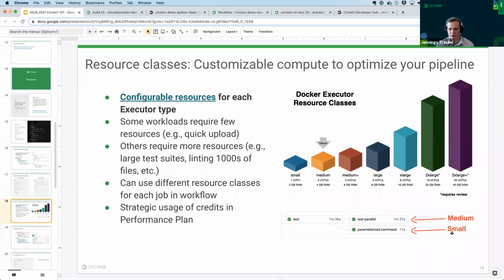That could be a very small Docker container, for example. But if you're running a bunch of tests in parallel, you might need larger executors for that. And then they talk about the bottom line, right? The money question here. So this allows you to strategically use the credits that you use to allocate or spin up compute resources with CircleCI.